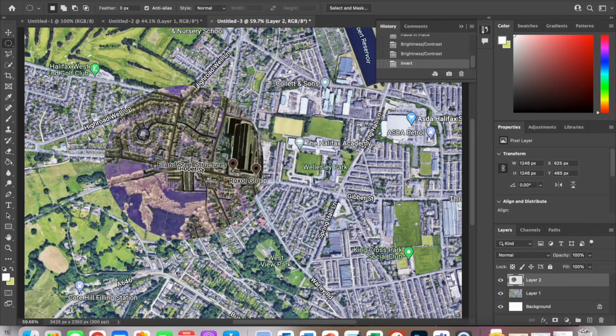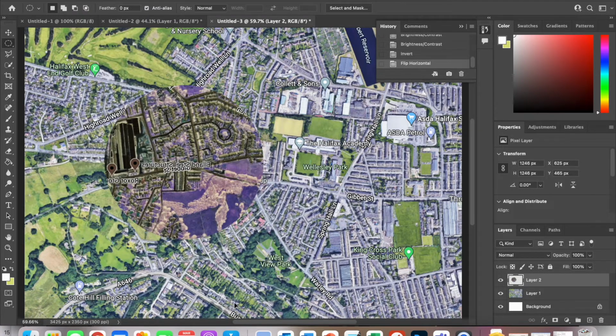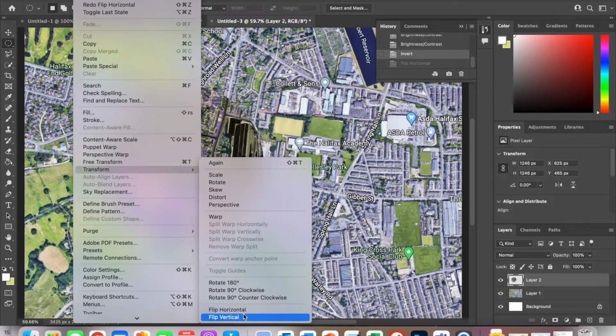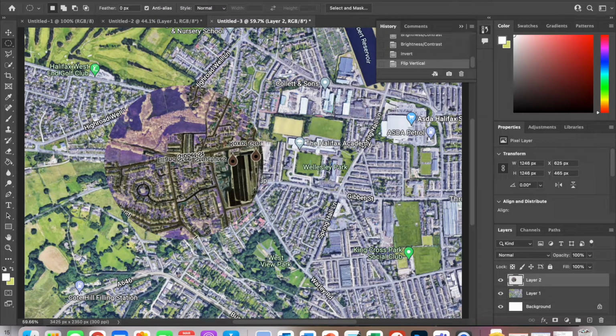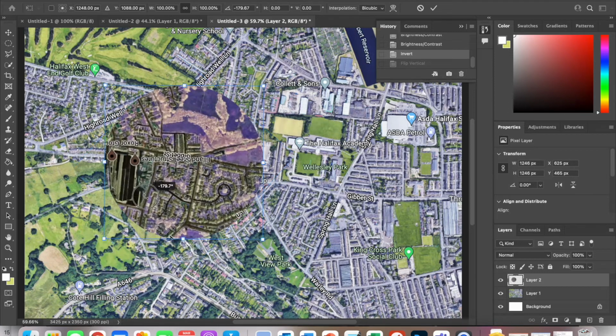Then I'm inverting the colors on here, and I'm going to try to transform, flip horizontal, flip vertical. I'm not sure about any of these. No, I don't like either of these. So I'm just going to use rotate and just stop it to be lined up exactly where I want it on here.